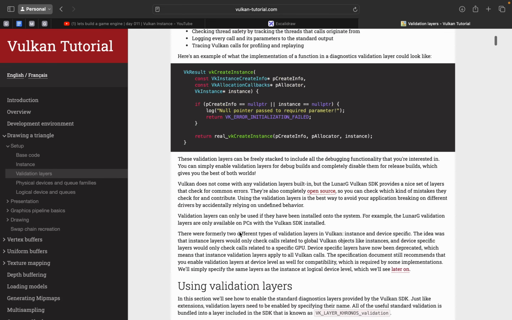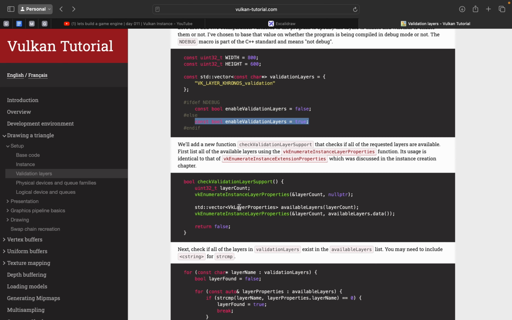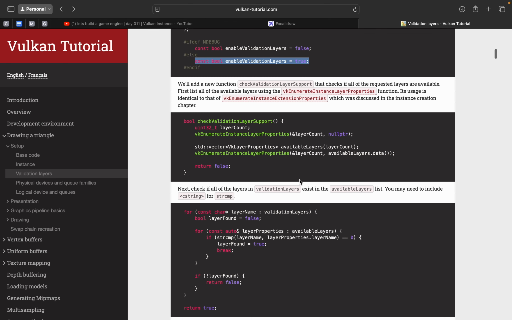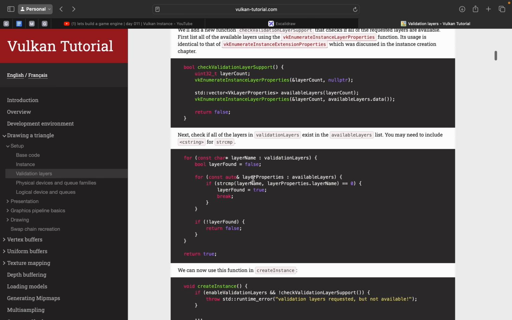What just happened? Oh, okay, it just took me to the spec page. Okay, that's fine. Then we're going to check validation layer support, and then we're going to check if the layer that we want is within.